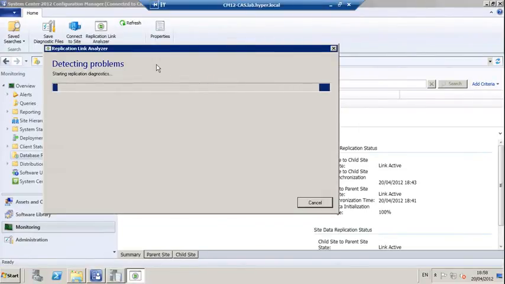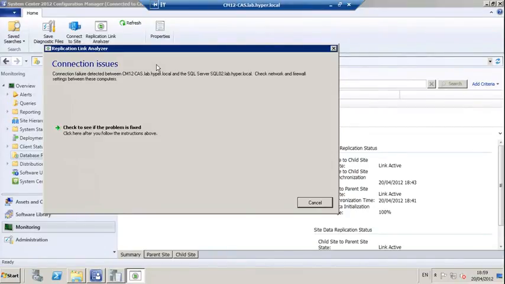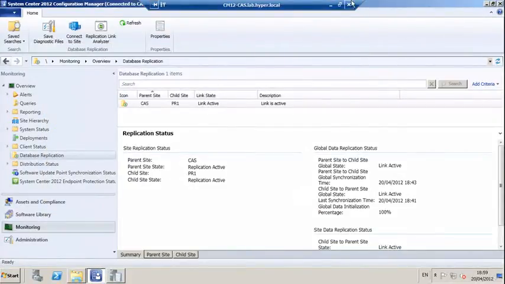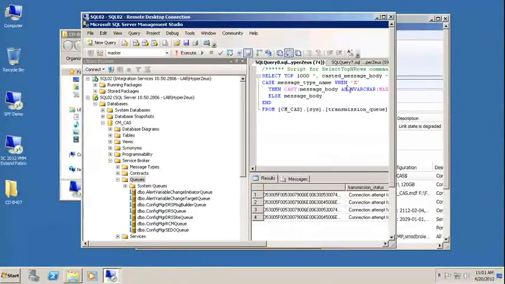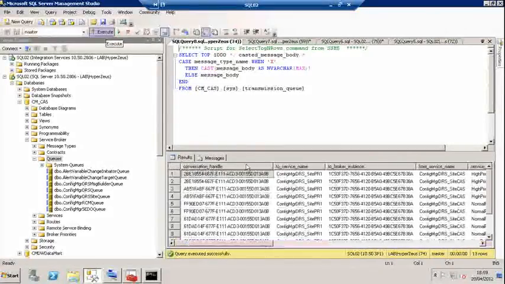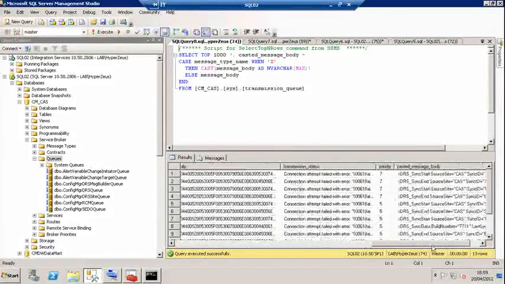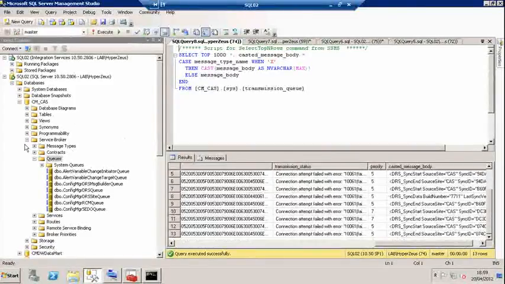And RLA will go out and do things. Now, if you tried RLA in RC2 or RC1 and you're like, it didn't do much, that was something that's been fixed in RTM. And you can see here it's saying that there's network connectivity issues between those 2 boxes, which is fine. We've turned things off, which is what we expected because we did something that RLA won't be able to fix intentionally. And now we can go back in there. You can fire off that stored proc again. You can see we're getting a nice little transmission queue backlog. Sorry, it's not a backlog because it's on the sending site.